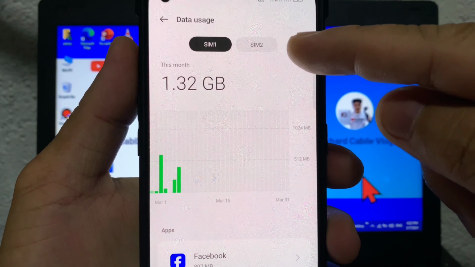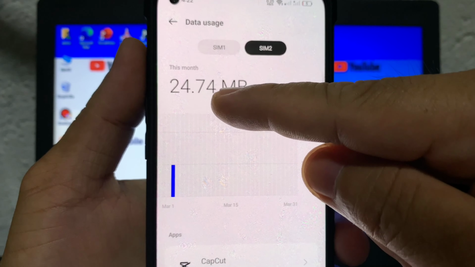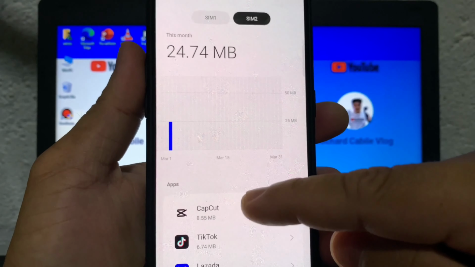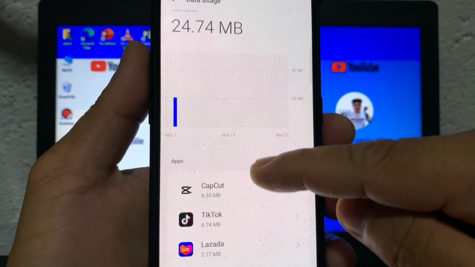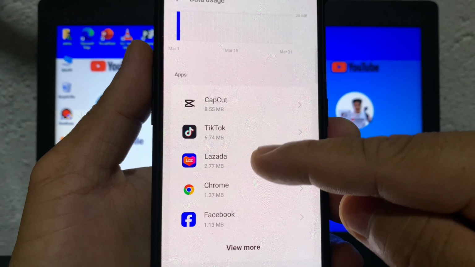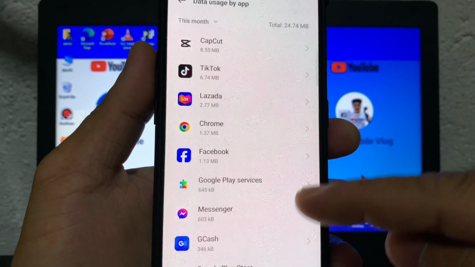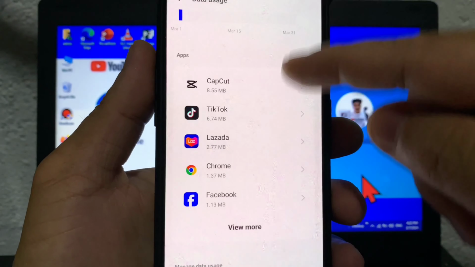And also you can show the SIM 2 by tapping the SIM 2. And the SIM 2 is 24.74 MB this month. And the applications that consume this MB are CapCut, TikTok, and the third is Lazada. And also you can view more by tapping the view more button below. And here are the applications that consume this data.